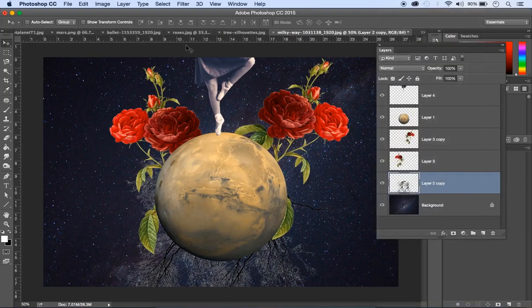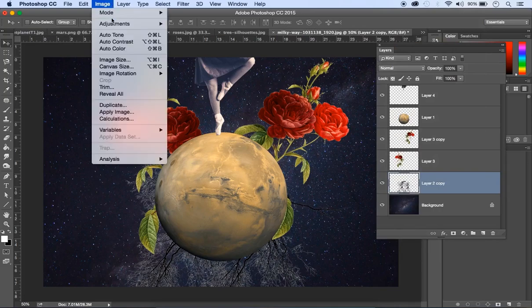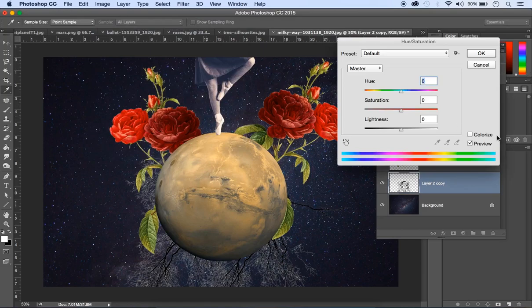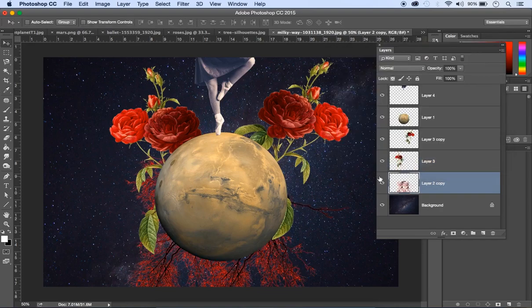To change the color, go to Image, Adjustments, Hue and Saturation. Tick Colorize, and set the saturation to 85. This will change the roots to a red color, similar to the roses. The next step is to darken a little bit and create some shadow effect around the image.